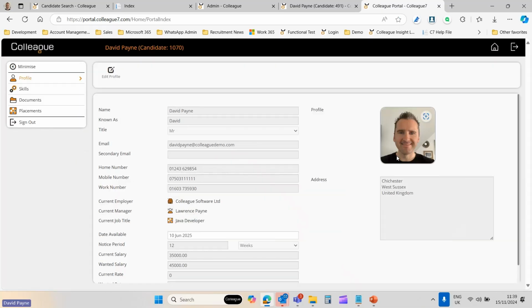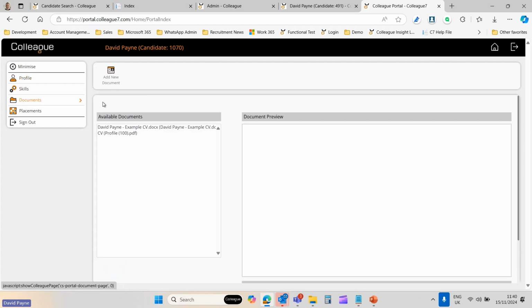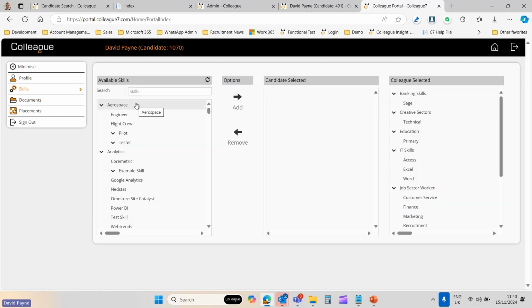So yeah, again, for those that haven't seen it, this is the candidate portal. There's also a contact portal. The candidate, if given a login to access this area, based on the privilege that you've given the candidate, will be able to edit their profile and update their information if you want to give them the rights to do so. They could upload some documents to their profile. But the new area that's been added is skills.